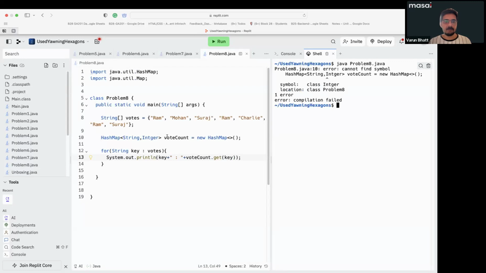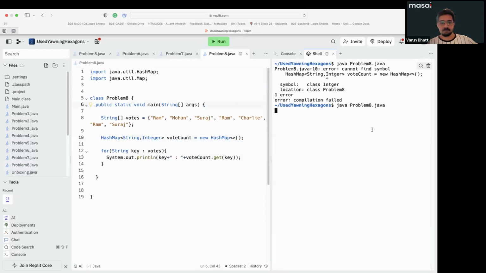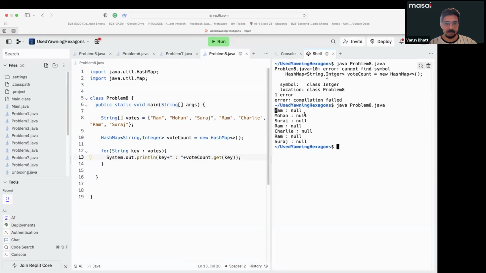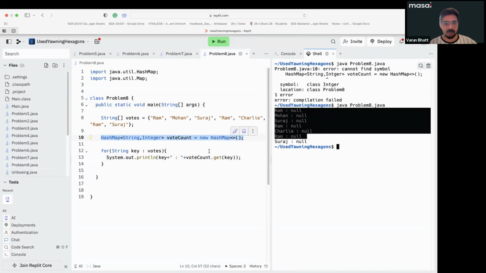It is saying string, integer. So by default, everyone is actually getting null. Every value, the default value, is null right now, because I have created the hash map and now I'm checking that key. Right now the hash map is empty, we haven't stored any values. So when I'm running the loop with this key, tell me what is the value of this key. One second, I have run the loop in votes.